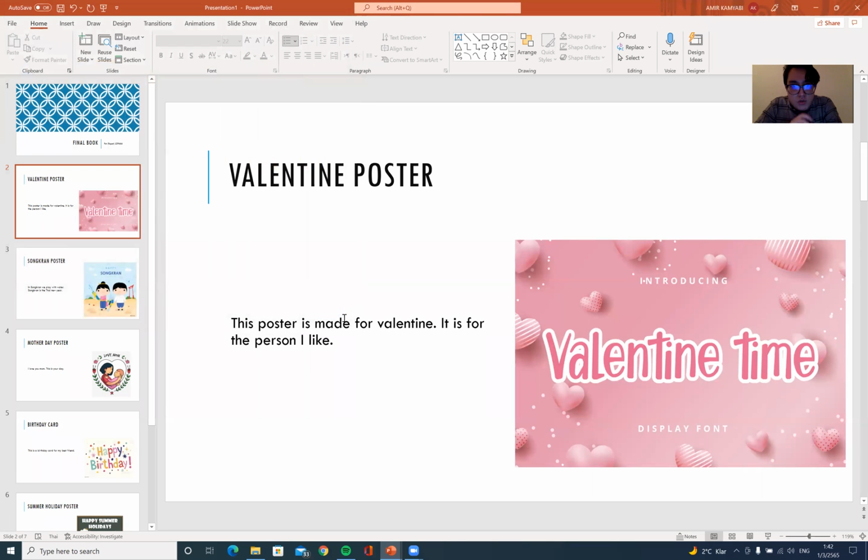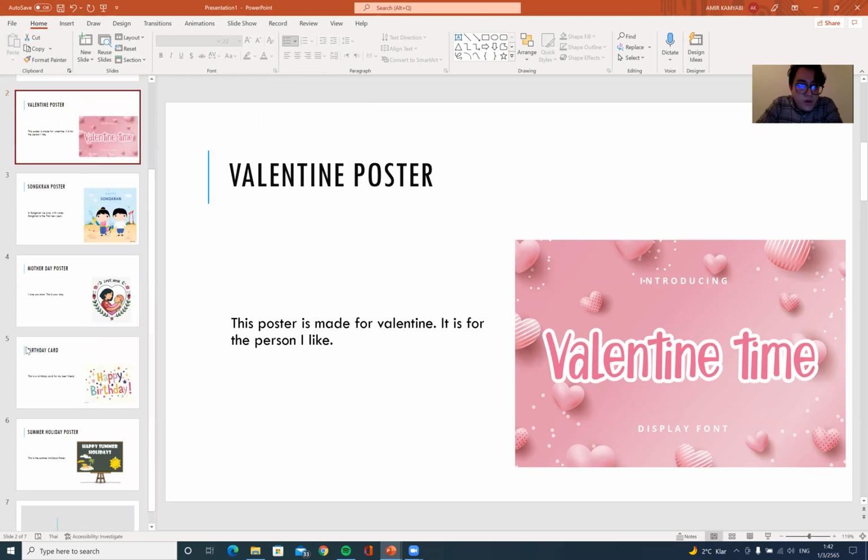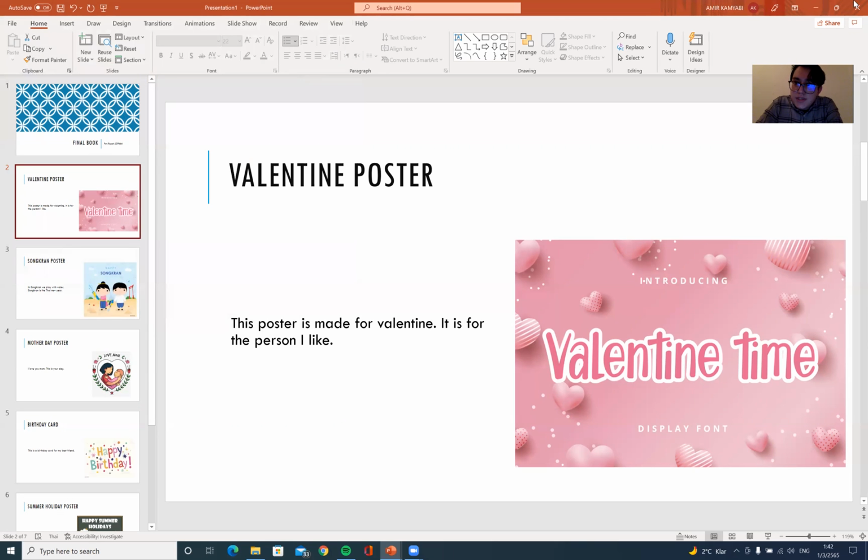So what I need you to do is you send me as a PDF file. I do not want to see any PowerPoint, any pictures, or anything like that. I just want to see one PDF file containing your booklet, just like this. So this is the way you can use PowerPoint to do it.